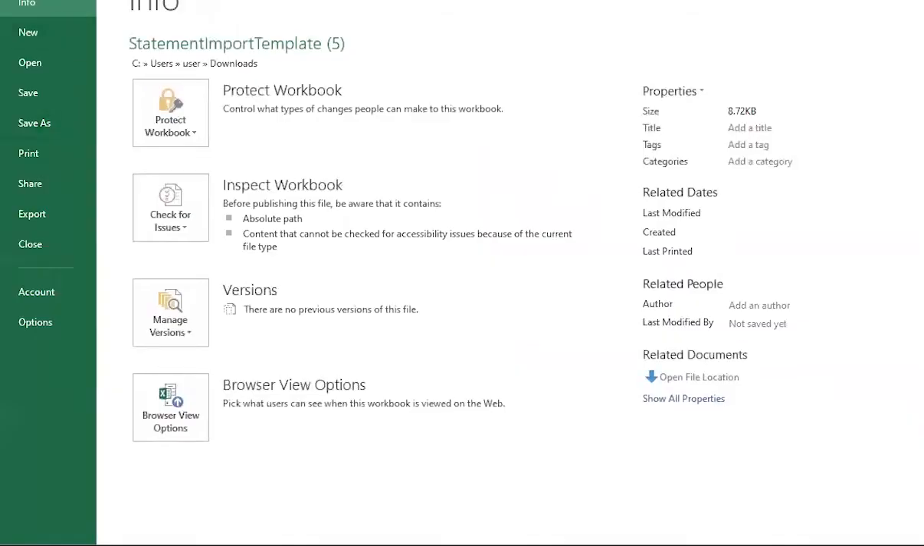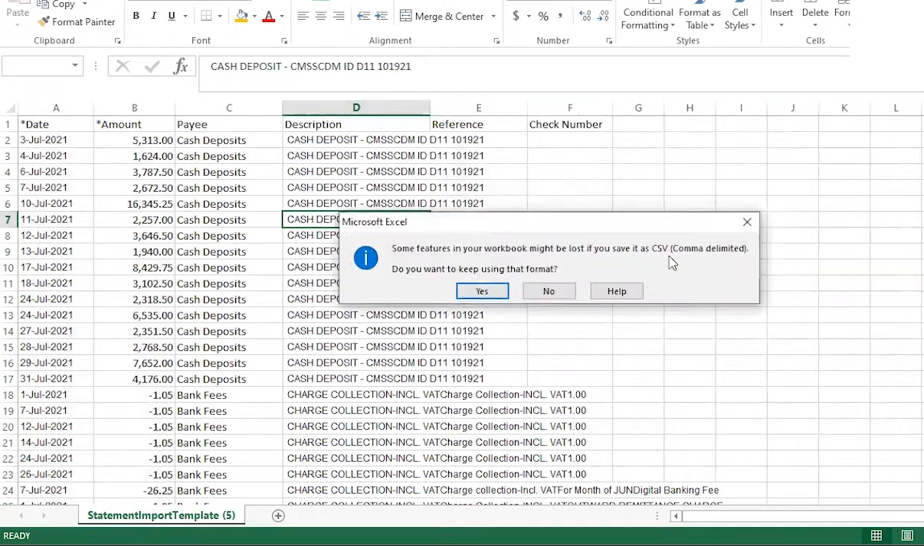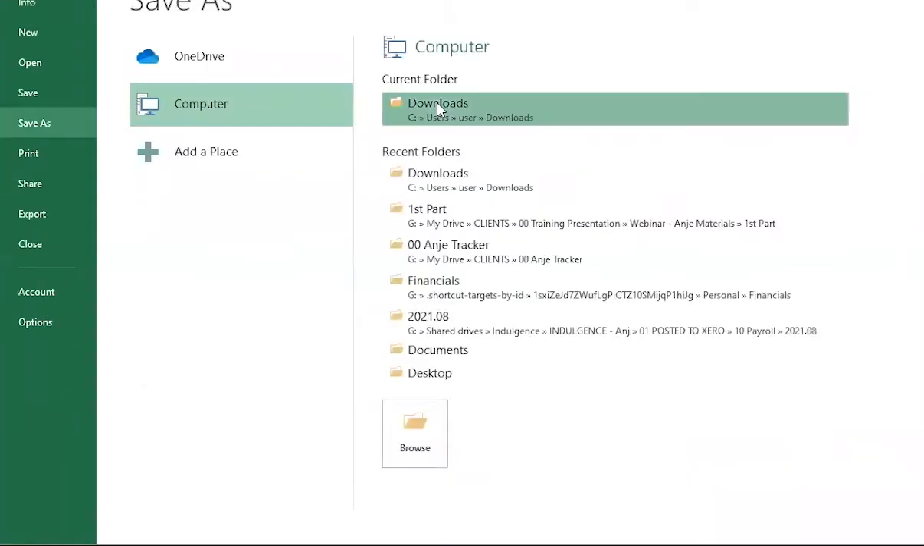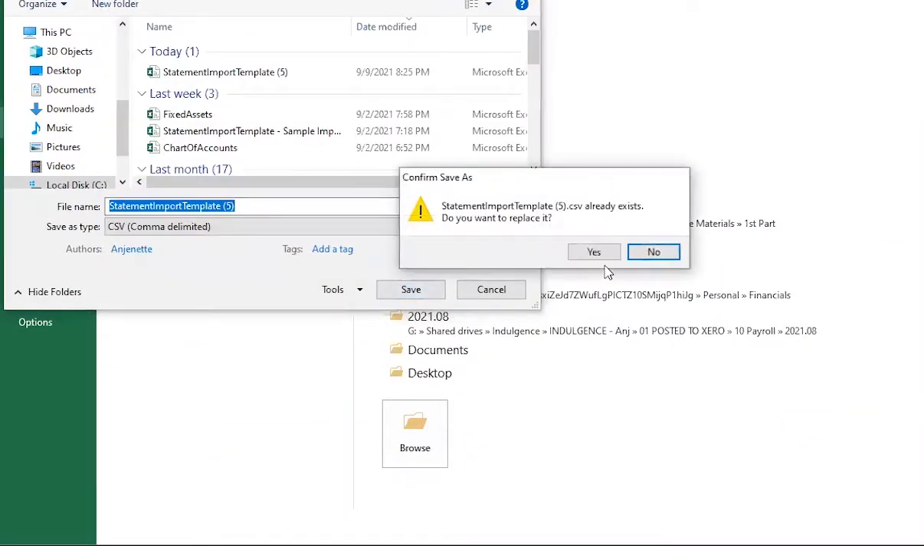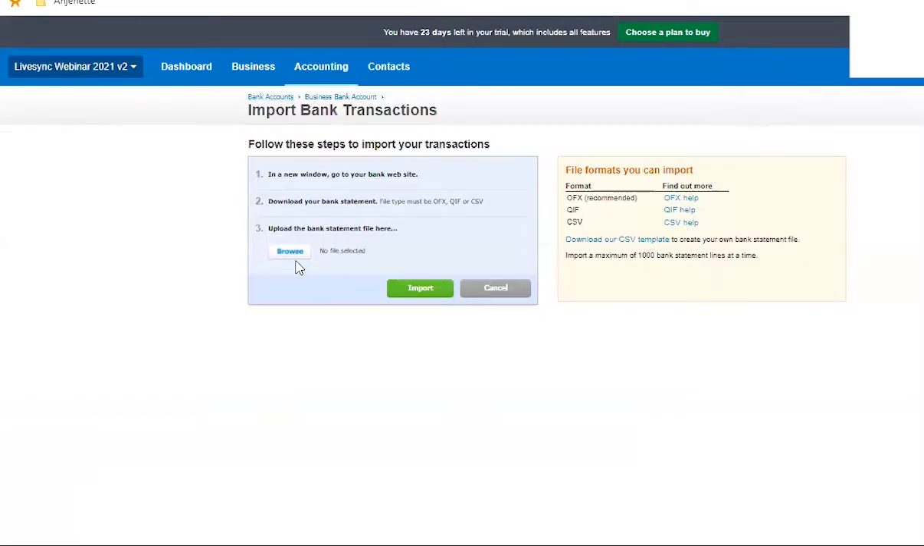Since this is a downloaded template from Xero, once you save this, it will prompt that it is a CSV format. So if ever you are converting or mapping a fresh Excel, you just have to convert the fresh Excel into a CSV format here. Then just save that and that's it. So you are ready now to import the bank statement. I'll just have to import that.